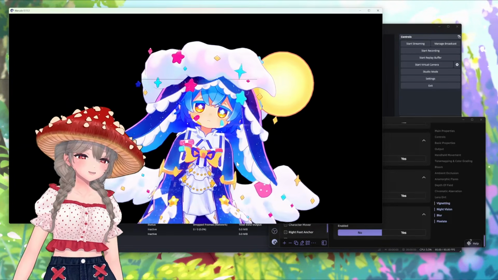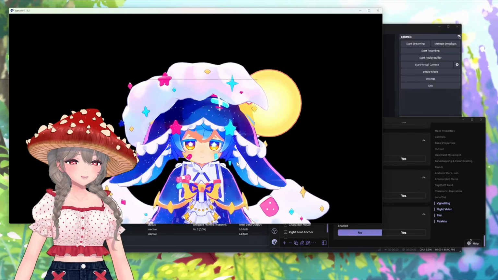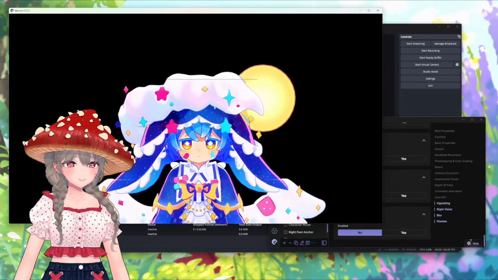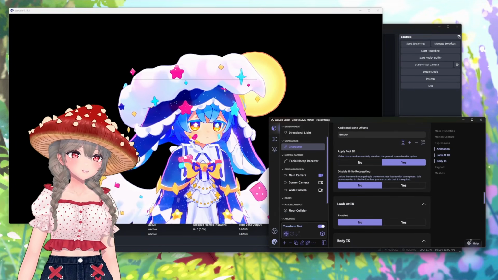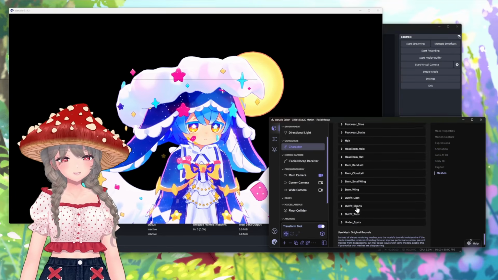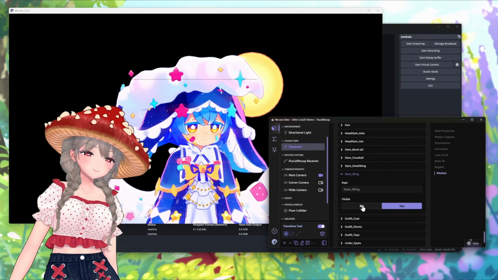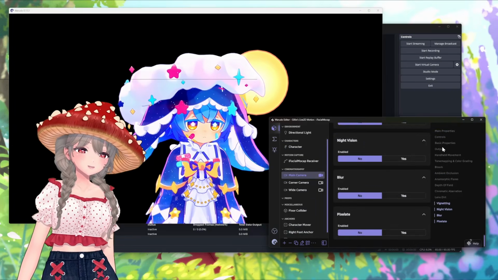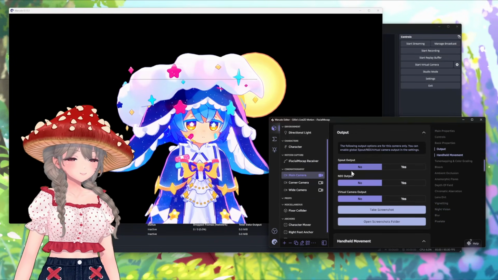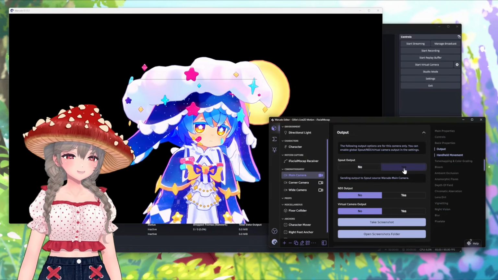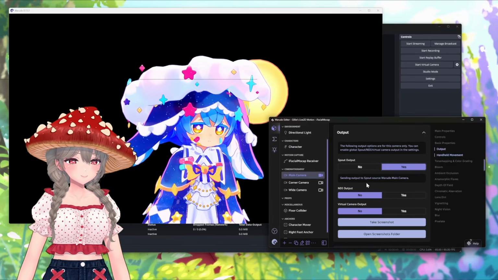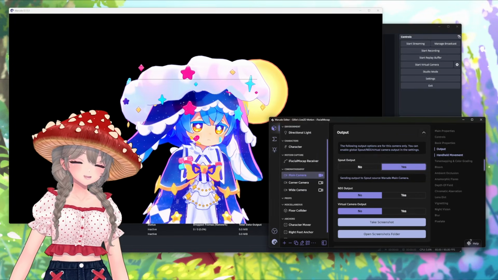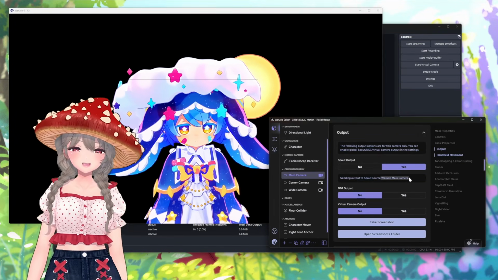And then if the character has really wide parts of their outfit, just go into the character asset, scroll down to meshes, and then turn off the excessively large parts of the character. Now go back to main camera, go to the output section just like before. For the Spout 2 output, check yes, and it will start outputting to Warudo main camera. I think you can see where I'm going with this now.